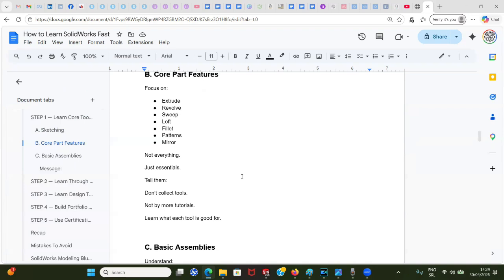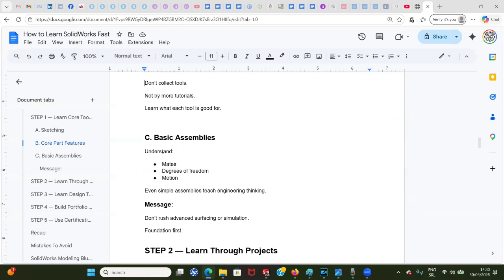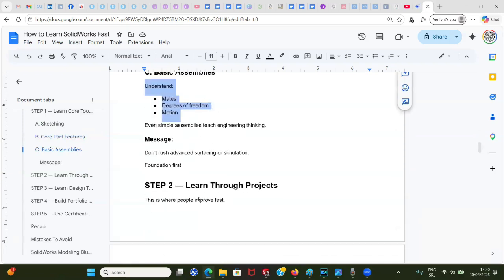So these are essentials. Don't collect tools by watching more tutorials, but learn what each tool is good for. Learn the capacity of a certain tool, so then you know when to use it. And then we also have basic assemblies. You have to understand mates, because we use mates to connect parts into assemblies. You have to understand the relations between parts, degrees of freedom, and also the motion. So these are the basic things.